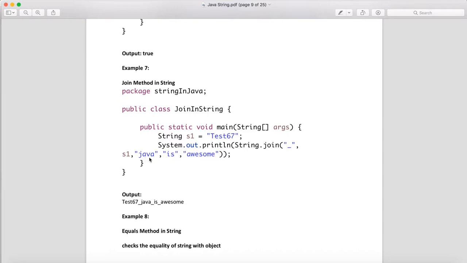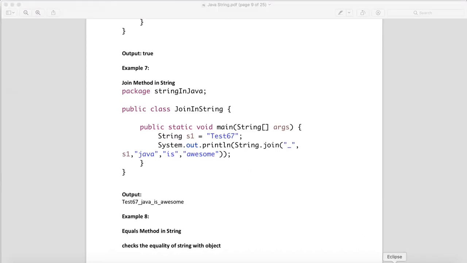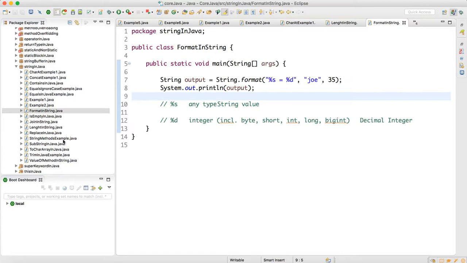S1 is nothing but the string which we have here. Java is awesome. So your outcome will be test 67, which is here. Whatever comma separated string you have, it will get joined by the underscore. Test 67 underscore Java underscore is underscore awesome. So basically this join method will join all your strings.